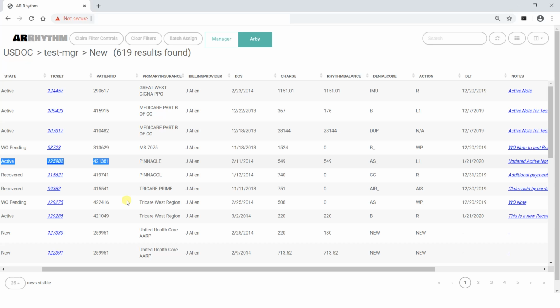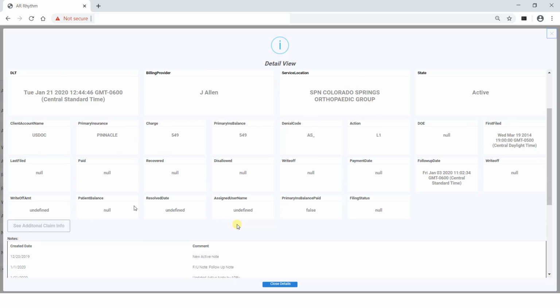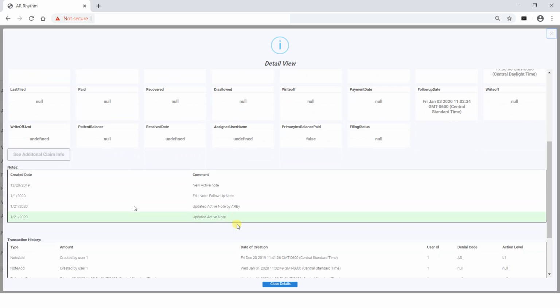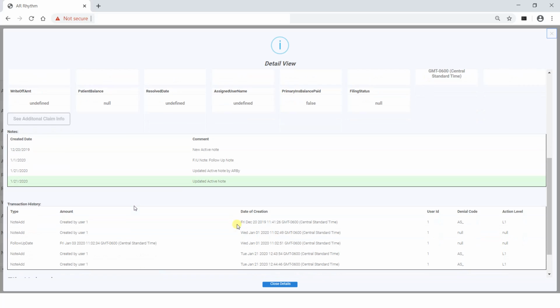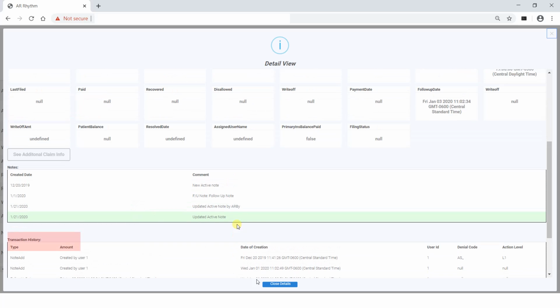Let's double-click on the ticket number so that we can see the claim detail view and note the recording of the notes in both the Notes section of the CDV and in the transaction log. This is the claim detail view for ticket number 125982. Using the scroll bar on the right side of the screen, we can scroll down to see the notes section and the transaction log of the CDV. The action of adding a new recovery note is recorded in both the notes section and the transaction history of the CDV. To return to the CLV, click the Close Details button.